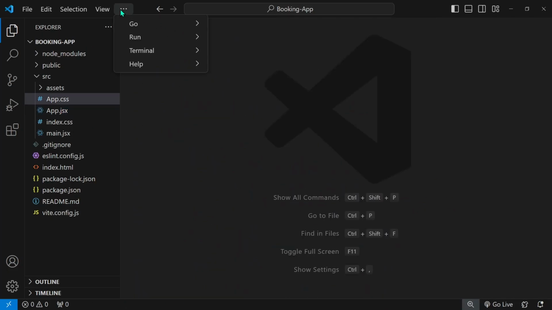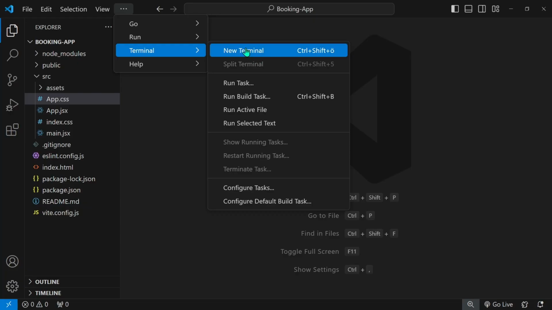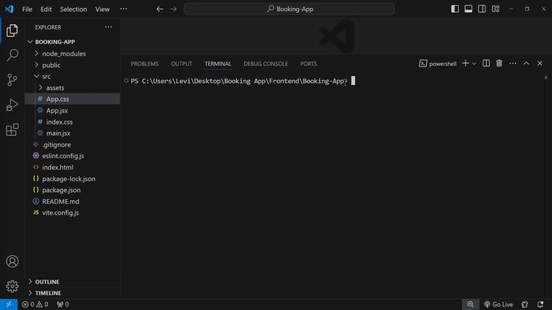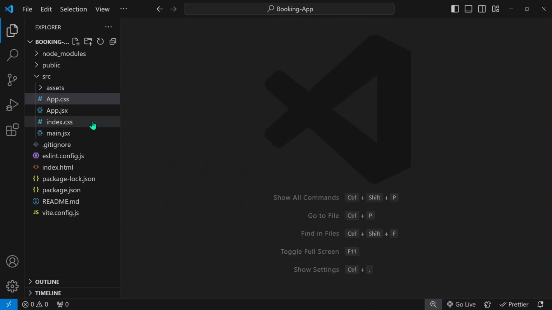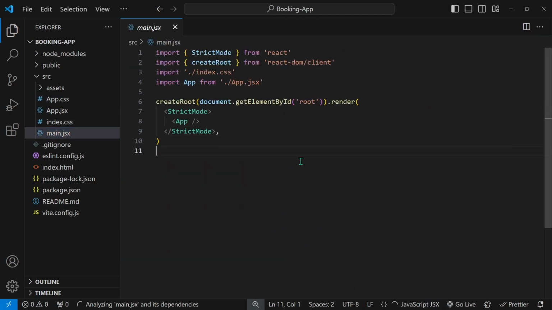For that, open up a new terminal. First of all, we'll be using React icons. So npm install react-icons, and we'll also be installing the React router DOM. npm install react-router-dom. There we go. Now I can close this window up and we'll be working in the main.jsx at first.